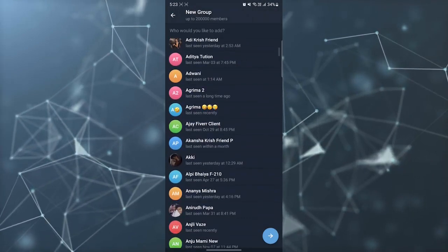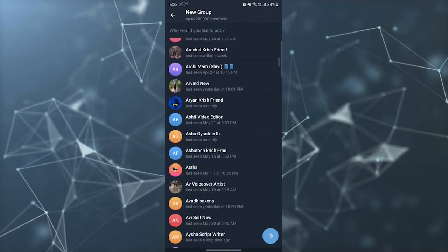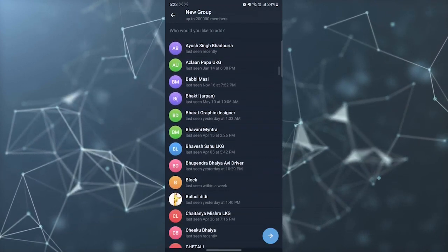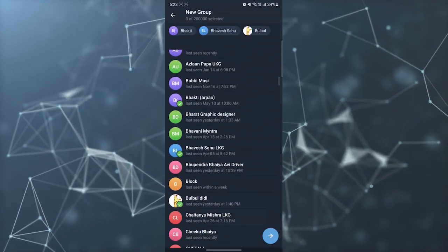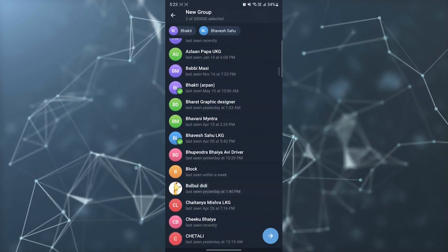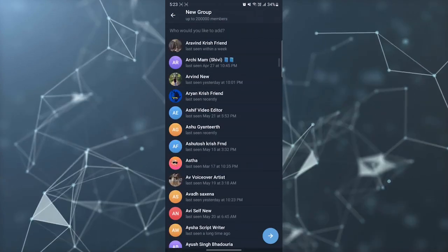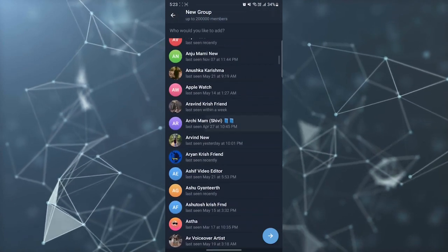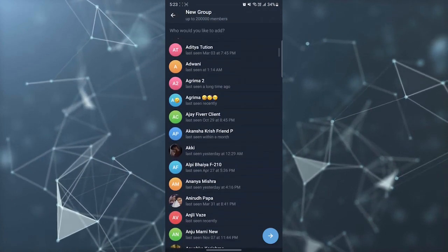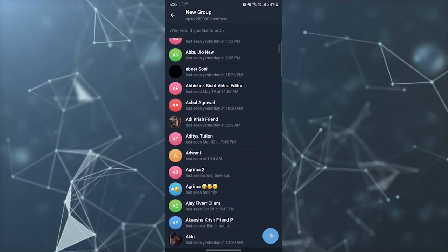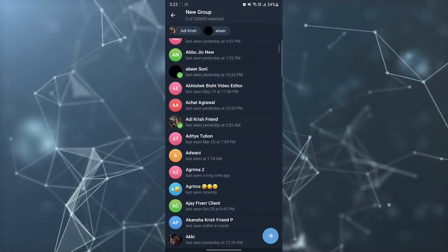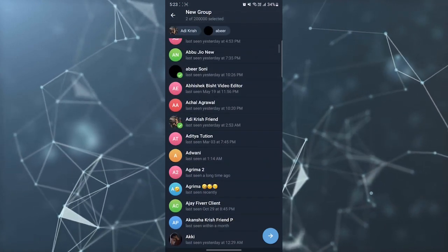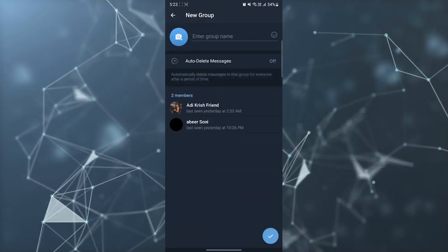Now you can select any person you want to join this group. So you can select anyone if you want to join. For example, I'm just selecting any person. So for example, I'm selecting, let me select some person first. So for example, I selected two people, so I can just click on the arrow.